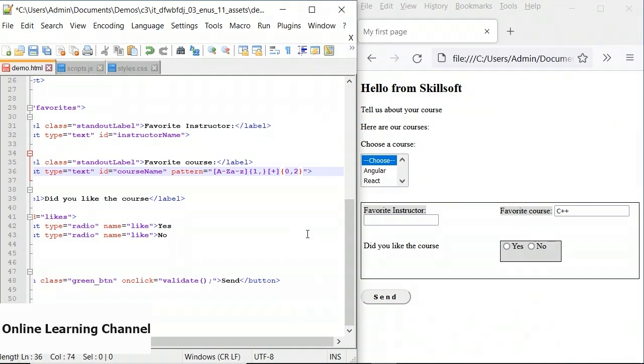There's one more thing to notice here. Notice that the plus sign in square brackets comes after the A to Z, meaning that we won't be able to enter in that plus sign in the middle of some alphabetic set that we're entering. It won't accept it. We have to enter in that plus sign at the end of the set that we're entering. So let's save our changes by hitting Control S on the keyboard.